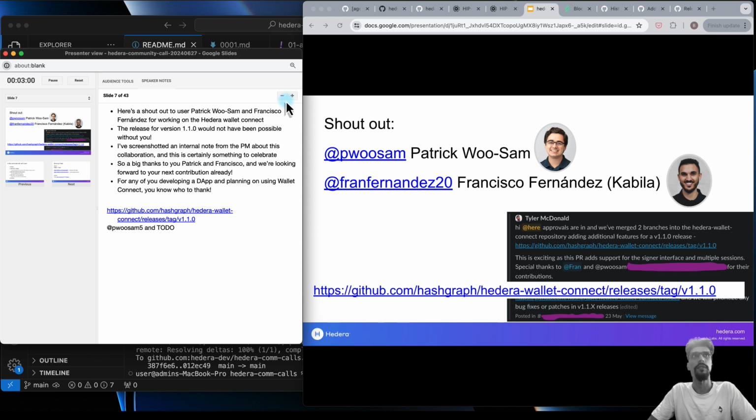Here's a shout out to Patrick Wusam as well as Francisco Fernandez for working on the Hedera Wallet Connect repo. The release for version 1.1.0 would not have been possible without you. I've screenshotted an internal note from the project manager about this collaboration, and this is certainly something to celebrate. So big thanks to you, Patrick and Francisco, and we're looking forward to your next contributions already. For any of you developing a DApp and planning on using Wallet Connect, you know who to thank.